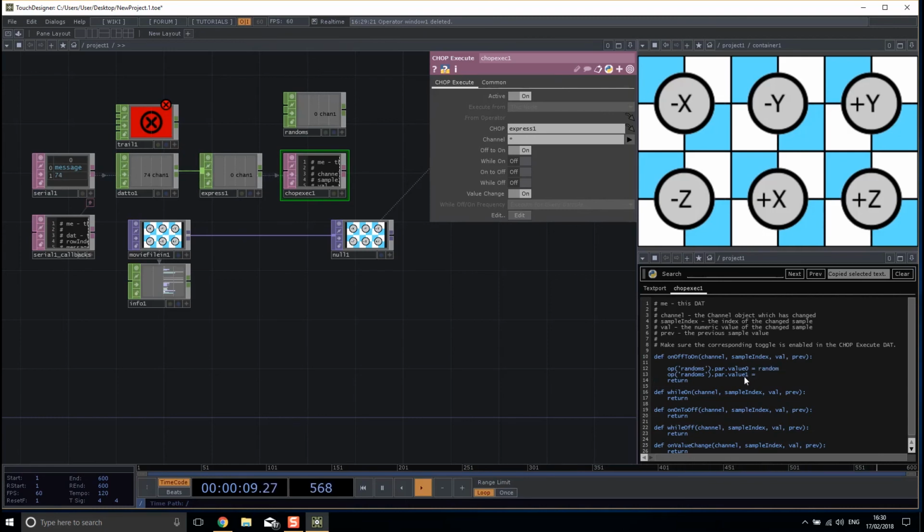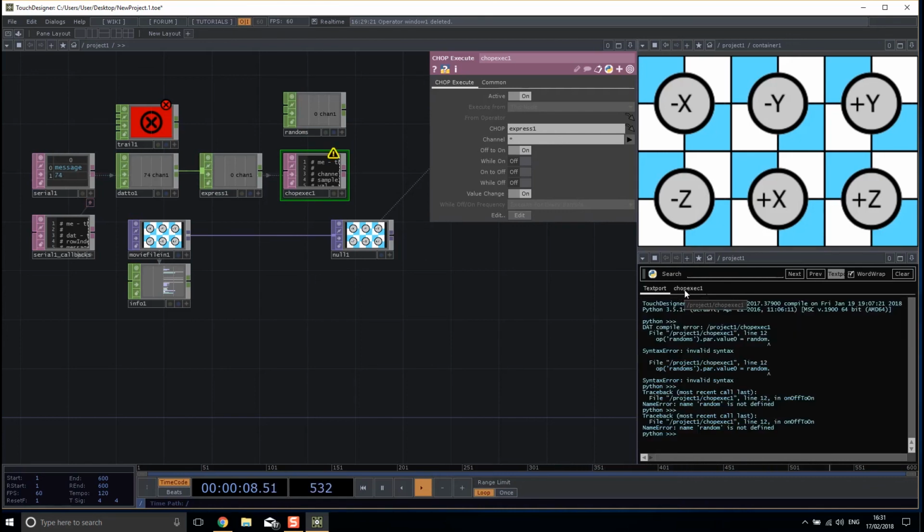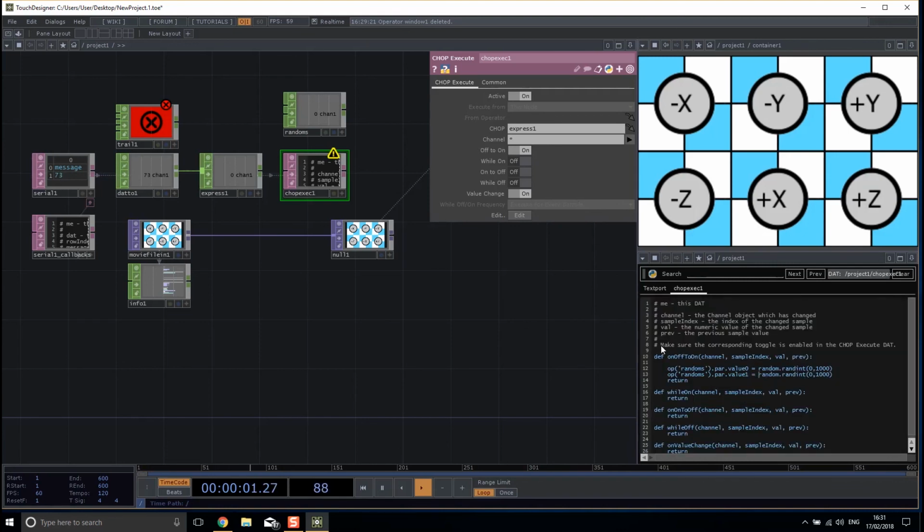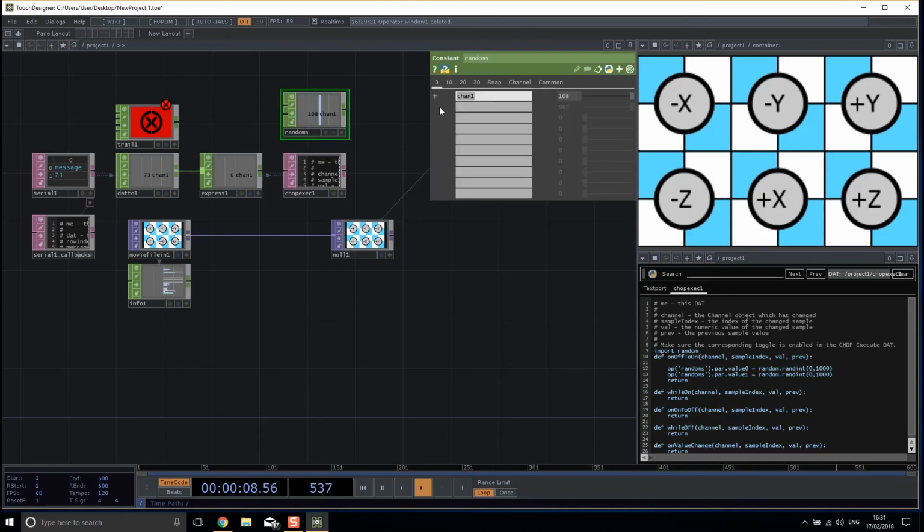And I'm going to do random dot randint 0 to 1000. Random is not defined. Going to add a round 1 and round 2. So now every time it's crossed, 2 random numbers will be created between 0 and 1000.